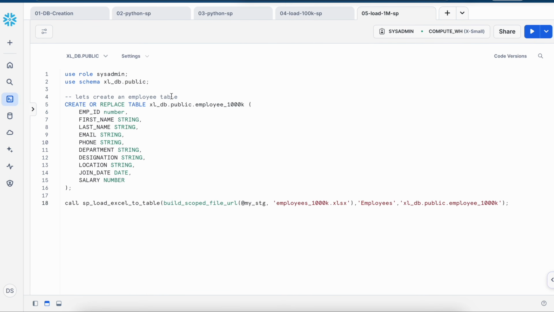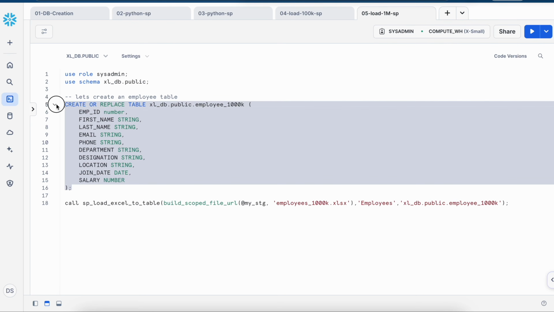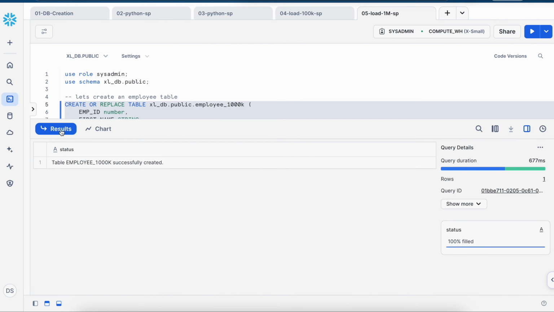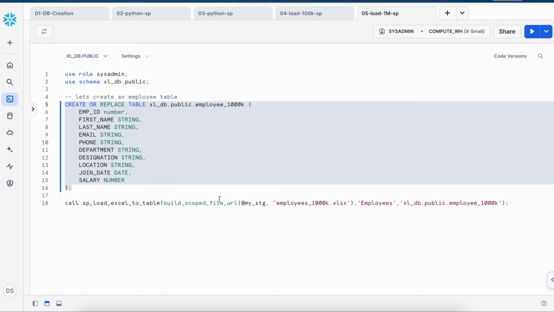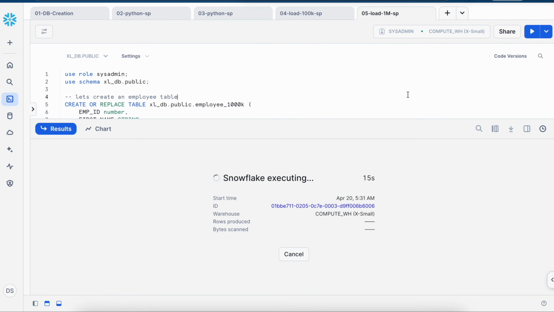So first I'm going to create this employee underscore 1000K employee table. So this got created successfully. Let me call the same stored procedure by passing this employees underscore 1000k.xls and this is my worksheet name. Since it is 10 times more records, I assume it would take more time than the previous one.